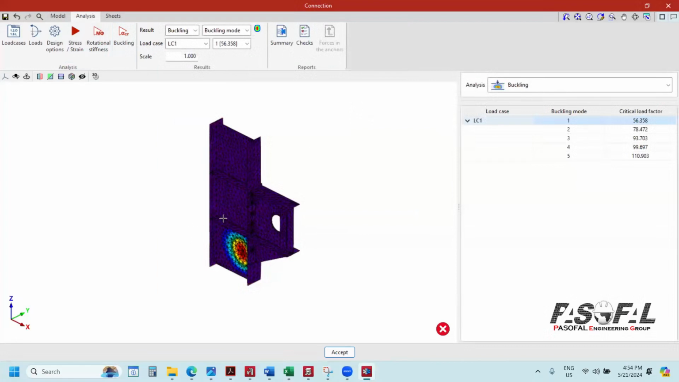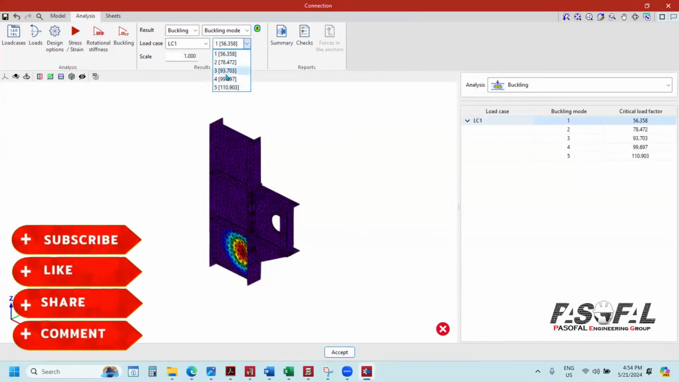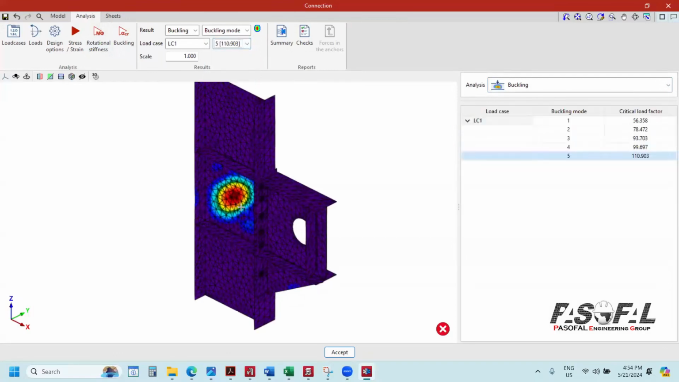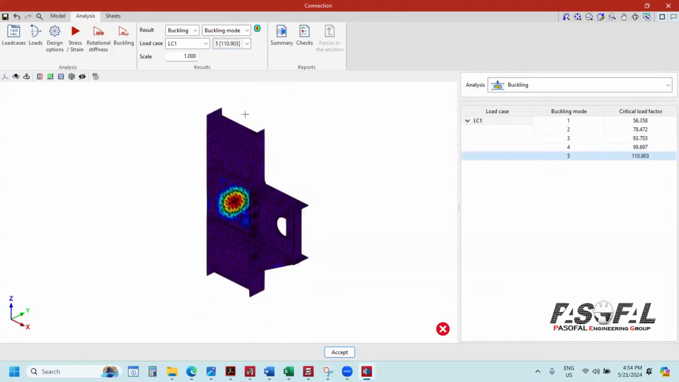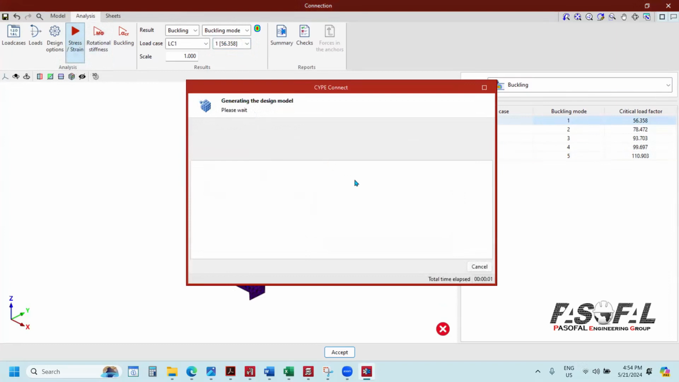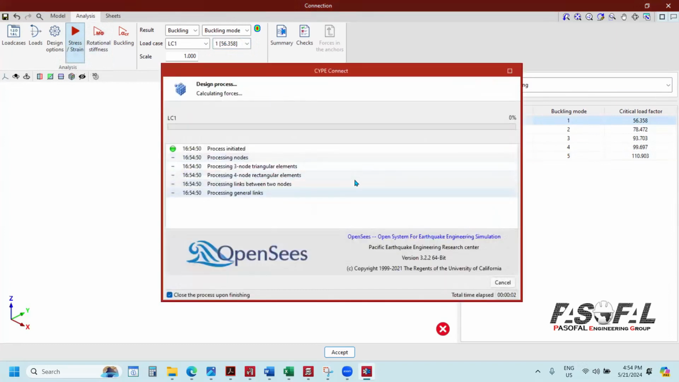Okay, done. Here you need to look at the buckling factor. For example, you can see you have the buckling factor of 56, which is much higher than 1. Here also the critical load factor is 56. You need to take care about this. At the same time, you can look at other modes of the buckling. Let me go back to stress strain analysis as well. I can run them together.